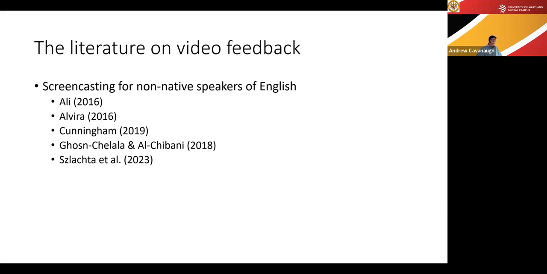But screencasting has been experimented with and used for non-native speakers of English. Ali conducted a study in Egypt, and in her study, the students found the video feedback to be succinct, unambiguous, multimodal, personal, feed-forwarding, and motivating. Think of some of the adjectives students use when they get video feedback: succinct, unambiguous. Elvira conducted a study in Colombia, and 84% of the students in his study found the video feedback to be helpful, and 80% said it improved their writing.